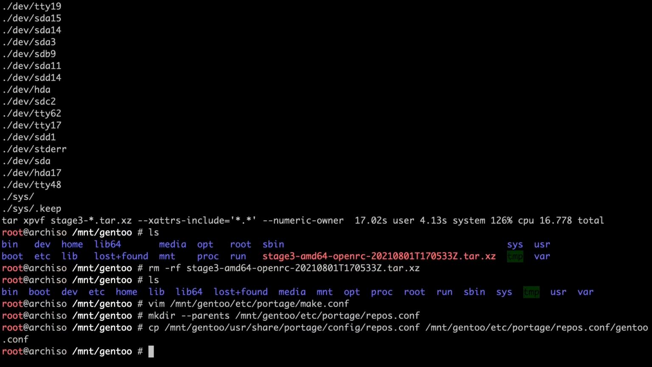Basically, what these two commands that I've just entered do is prepare the Portage repos, or the repos that it will fetch the packages from. That's all.